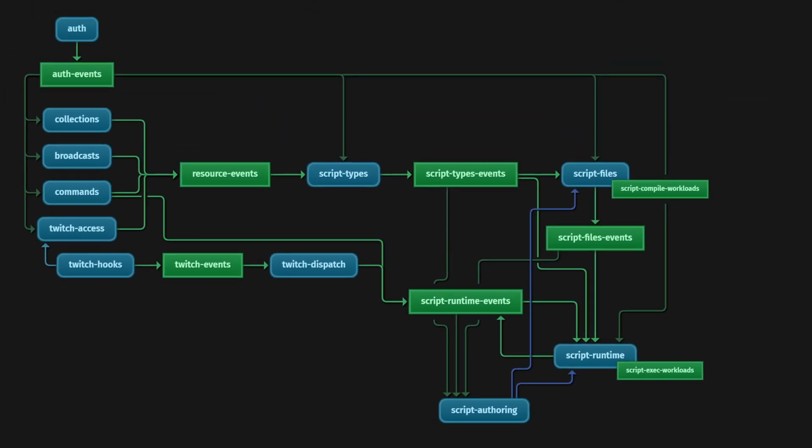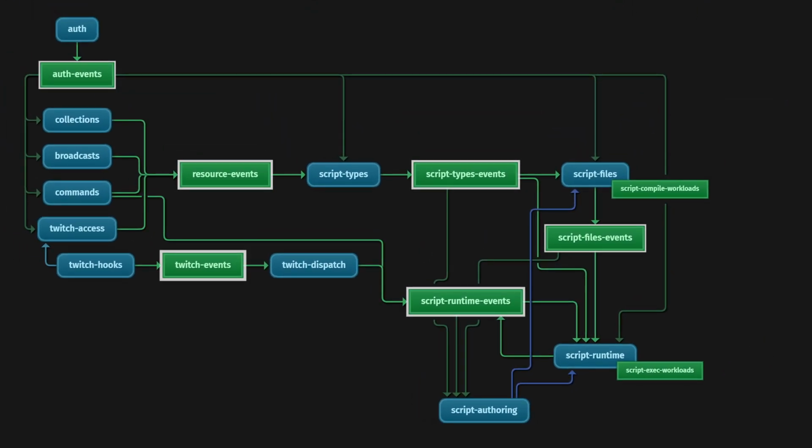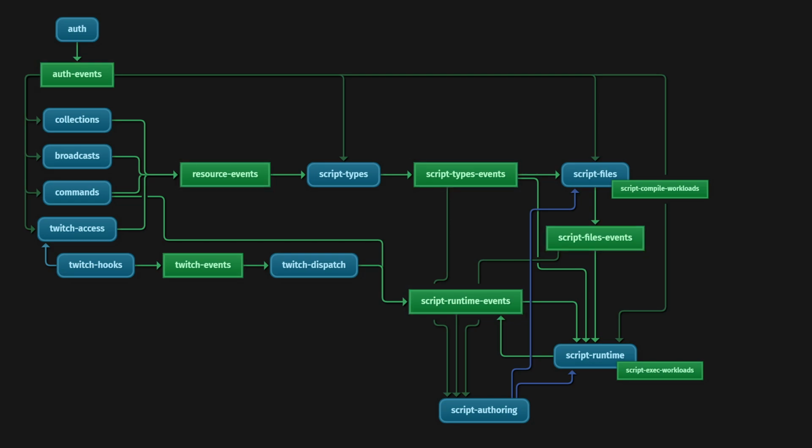Most of these queues are used as event queues. A message in one of these queues records that some event has happened somewhere in the platform, and that message is fanned out to any number of different consumers. These queues, by contrast, are work queues. A message in one of these queues represents a pending task that needs to be performed, like a script compile or script execution, so the message is distributed in round-robin fashion to the first available consumer.